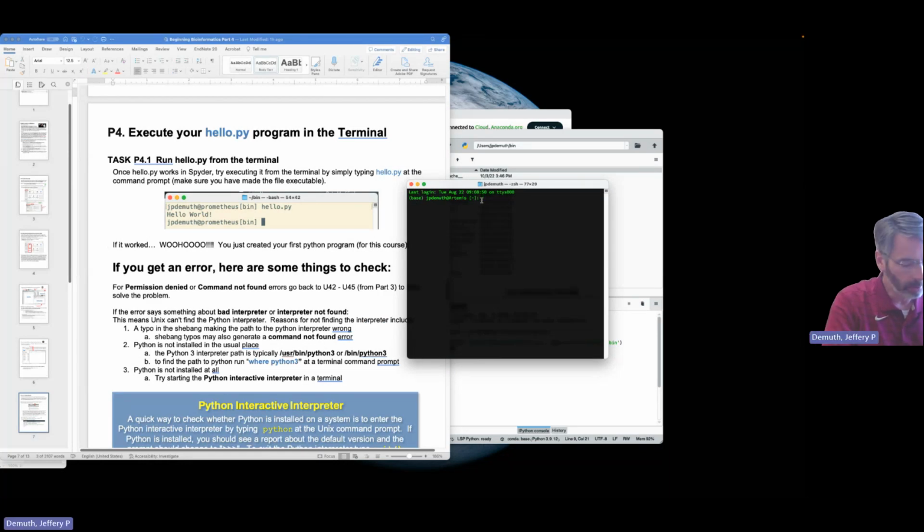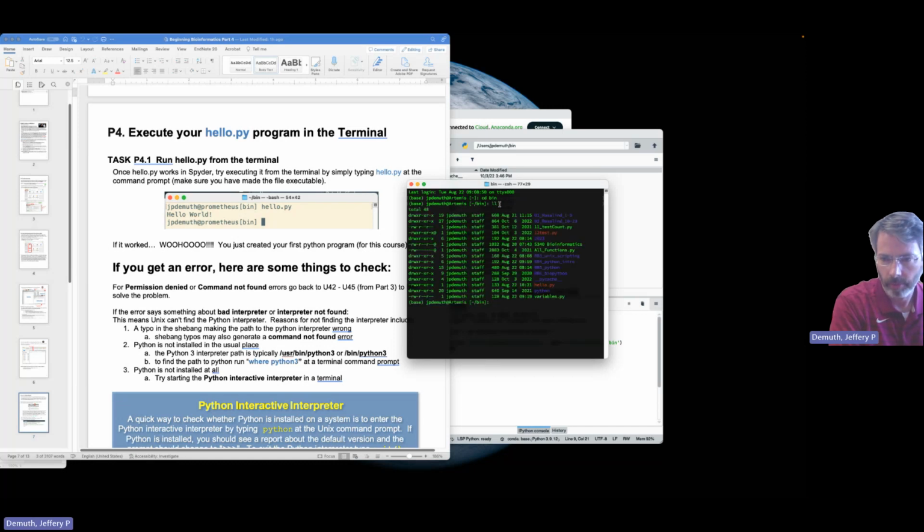Okay, so I open a terminal. I'm in my home directory by default. I need to cd over to my bin directory. So now my prompt says I'm in my bin directory. And I'm going to do ll just to look at what's in here. So there's my hello.py.